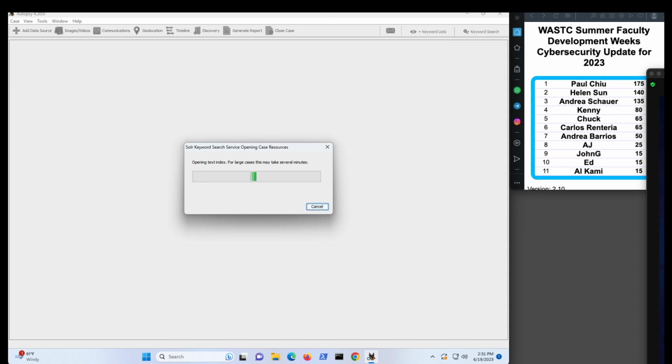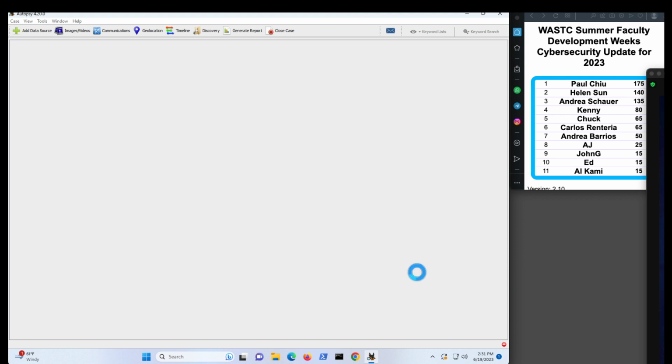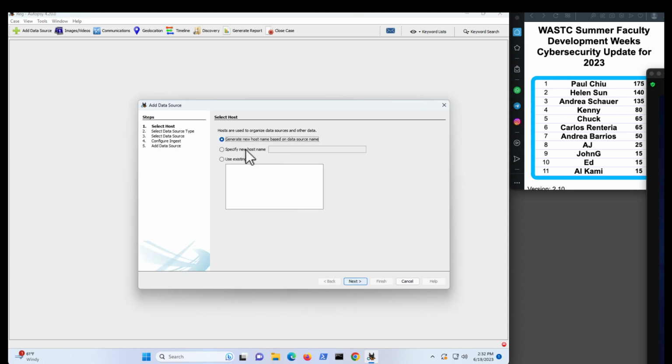Keyword search service. It's trying to connect to some keyword search service that it's not going to reach. That's why it's taking so long. Anyway, now it's done doing foolish things. I think this is, as always, when I'm streaming and running a local virtual machine, it runs kind of slowly. Generate a host name. That's fine. I don't care what the host name is.